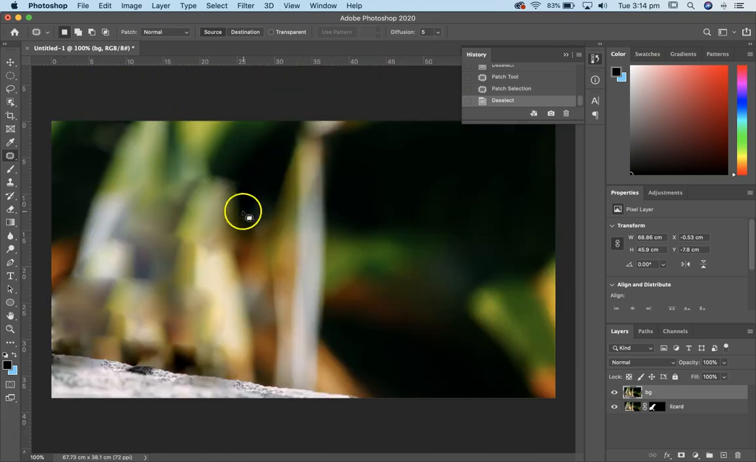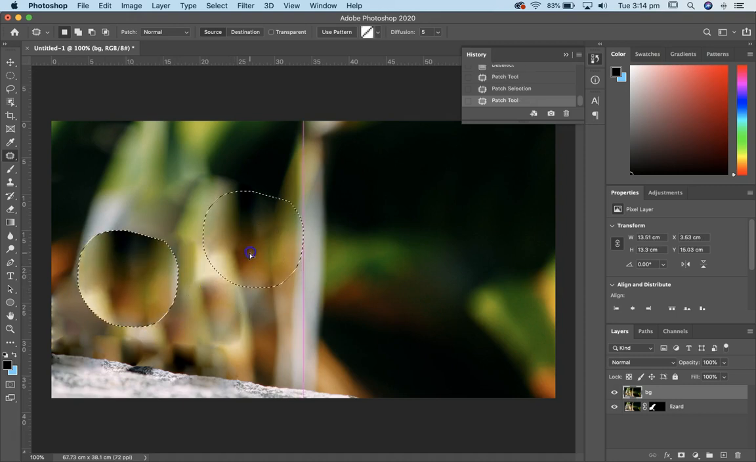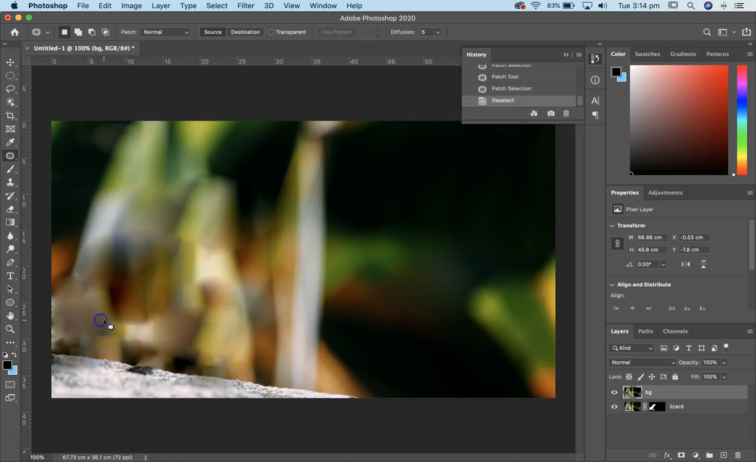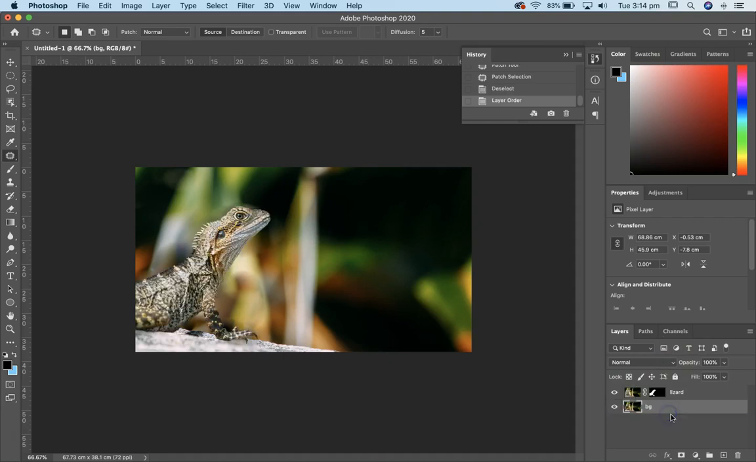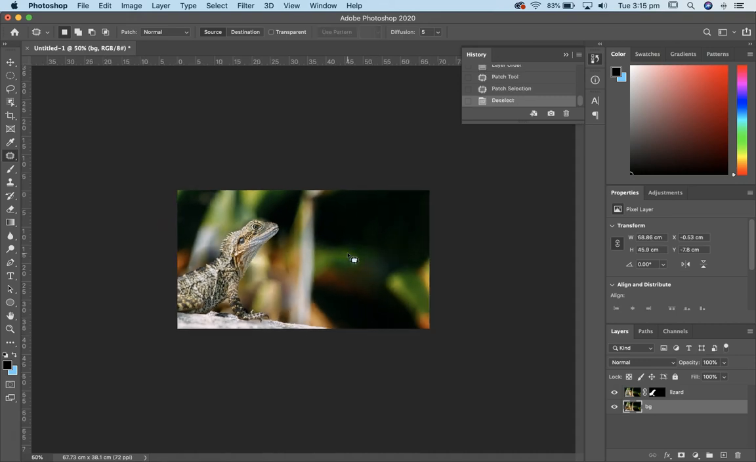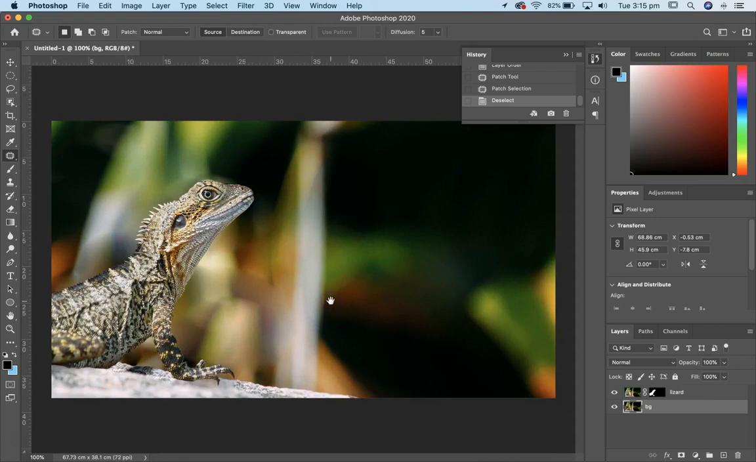Yeah, and that's looking pretty rough, but once we get our lizard back in front there, it mightn't be too bad. Oh yeah, it's alright. I think just try and fix up this bit here. Right, that is going to do us. I'm sure you guys will manage to get a much better result. Does take a bit of trial and error.